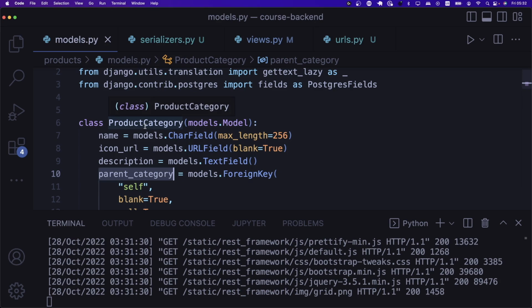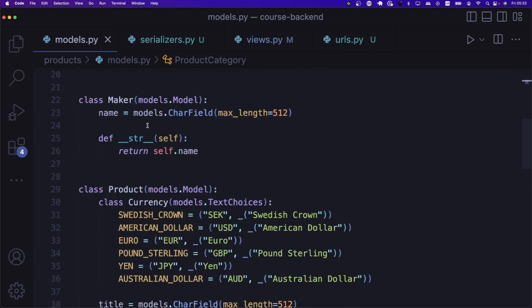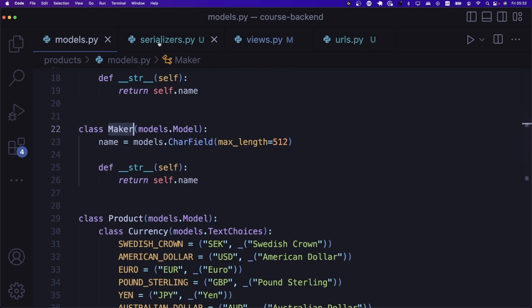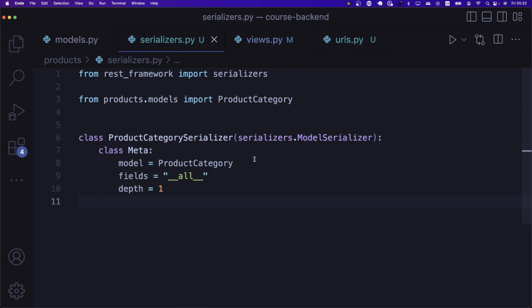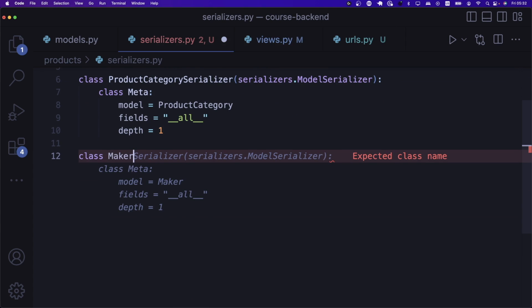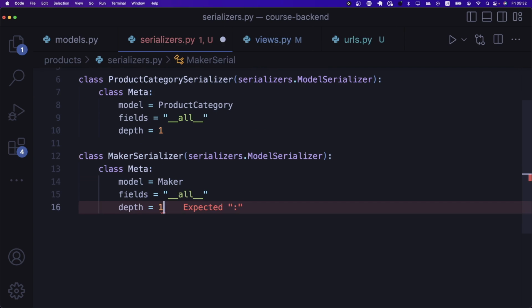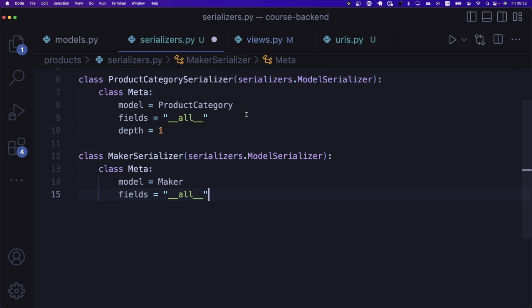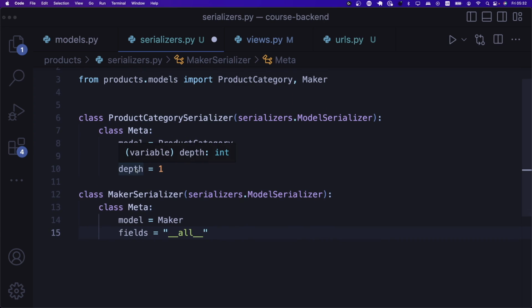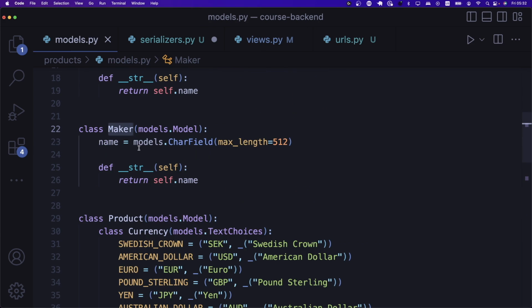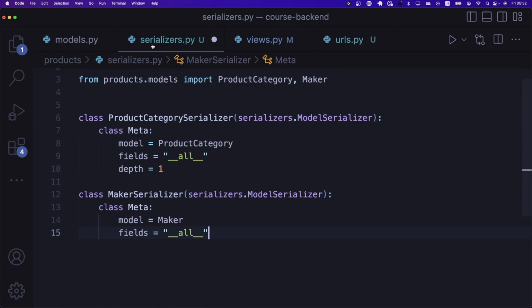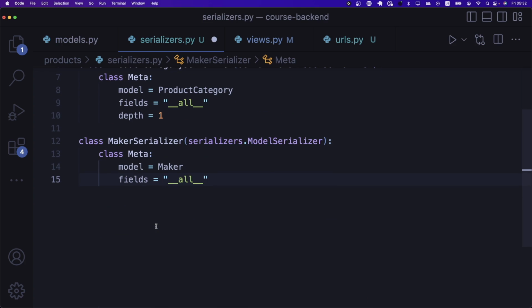Except for product category, we also have the makers here. So let's go and create a serializer for maker. We import maker in here as well, and we say class MakerSerializer. GitHub Copilot is trying to help me, so I'm just going to let it. You can see maker is being serialized. As you'd expect, we don't have to specify any depth, because if you remember, our makers just have a name. They don't have a foreign key to any other object. So there's no need to specify a depth in here. There is nothing to go into depth about, all right? And we're serializing all the fields.